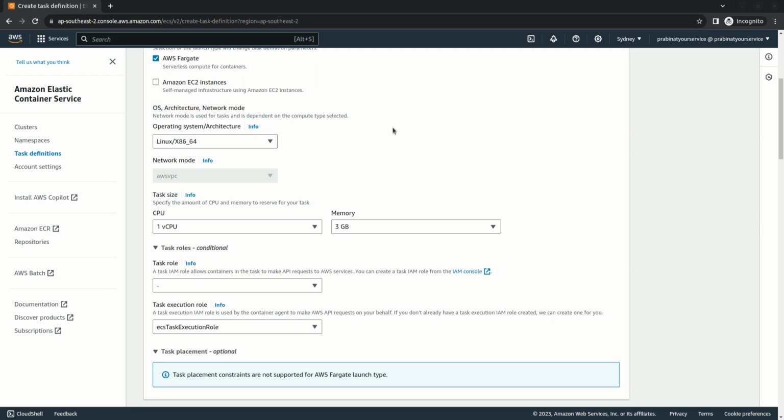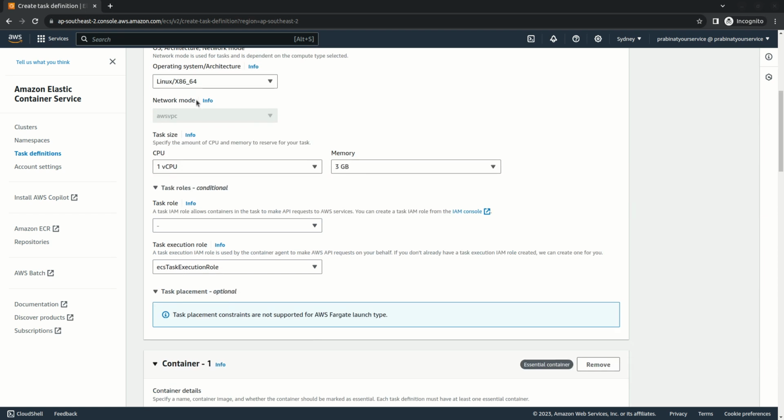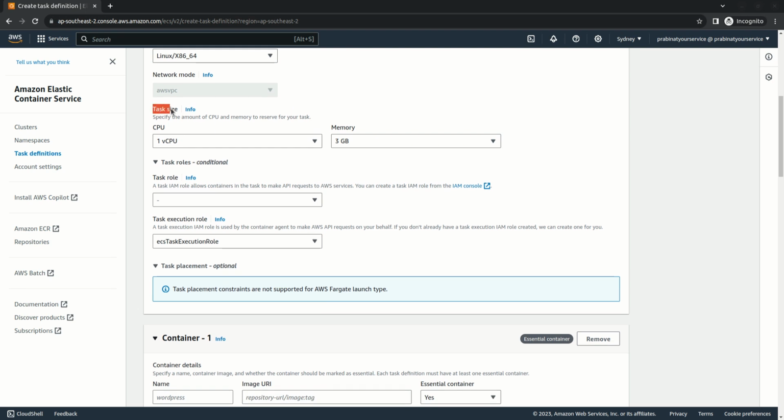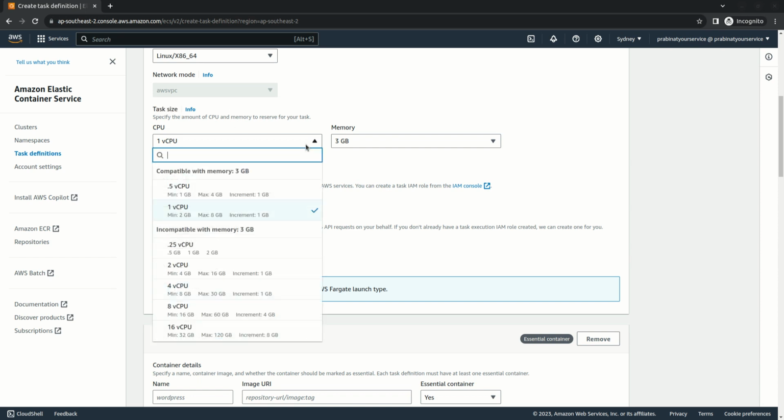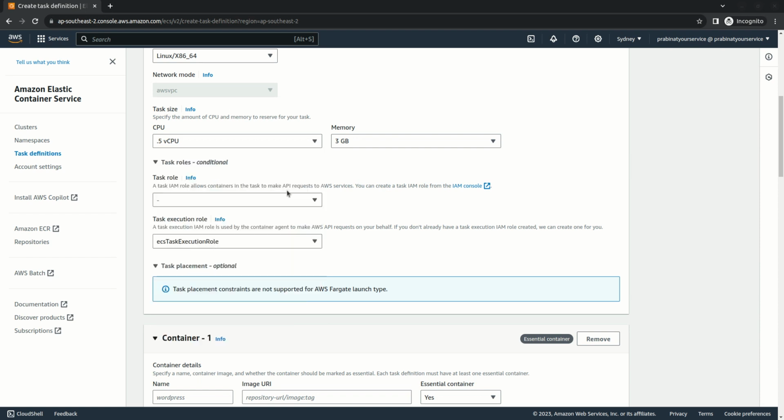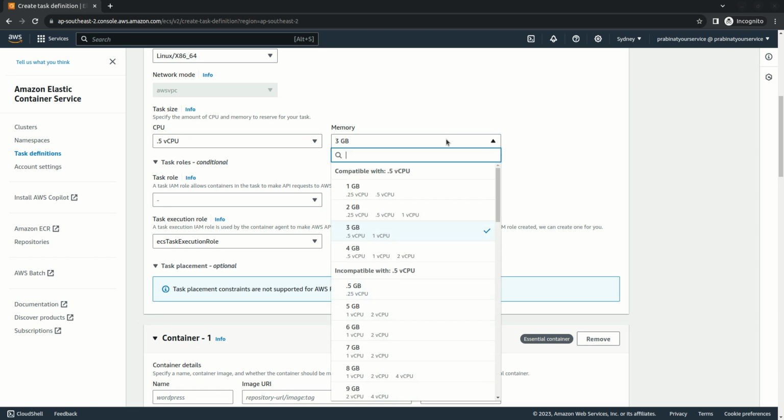I tested my app on Ubuntu Linux on a 64-bit kernel, so I will select this one for me. And the network mode is AWS VPC by default. And the task size. Task size is very important. It is how much CPU and memory we want to allocate for our container. Since it's a very lightweight application, I will give the very minimum amount of CPU and RAM.